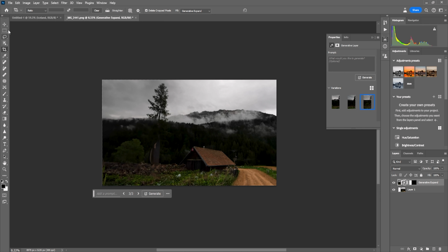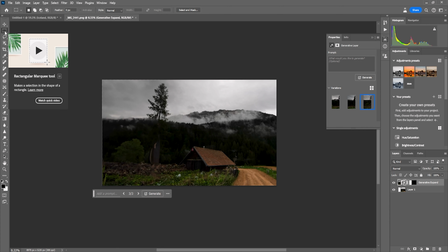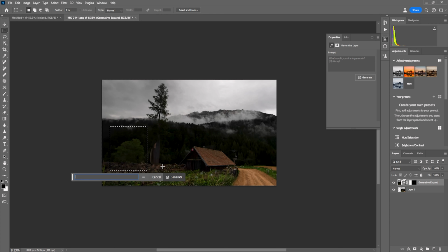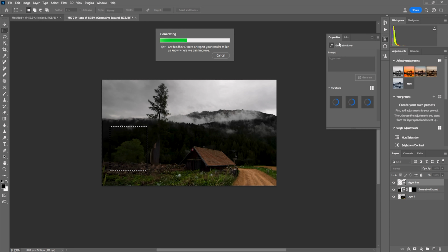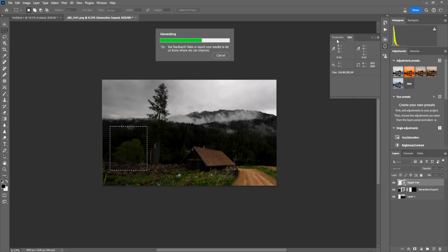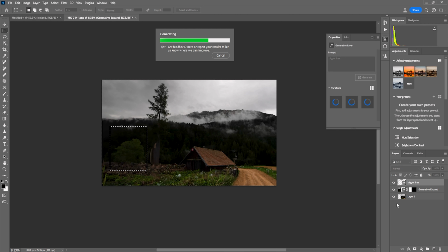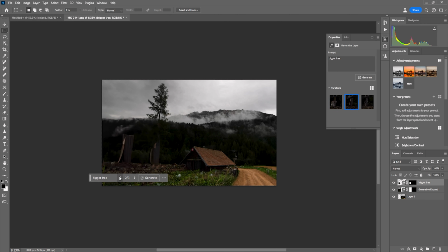But let's say we want to say, hey, I want a bigger tree. Here, use the crop tool, one of the tools you can use for this. You drag it and say bigger tree. You get three versions, and you get the info about it. You have adjustment layers and adjustment presets as well. Normally, when I generate something, I like to combine all layers, not only one layer. I like this bigger tree, in my opinion.